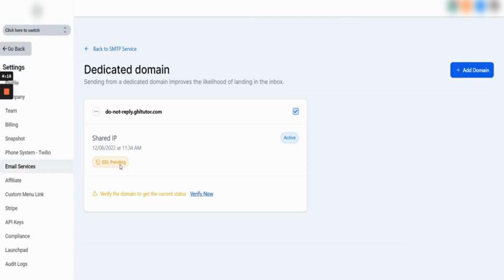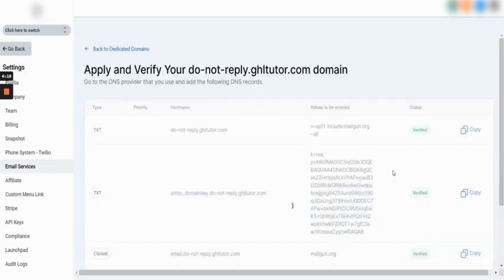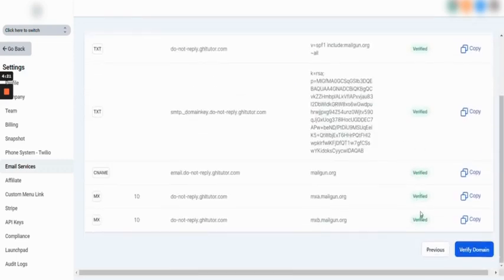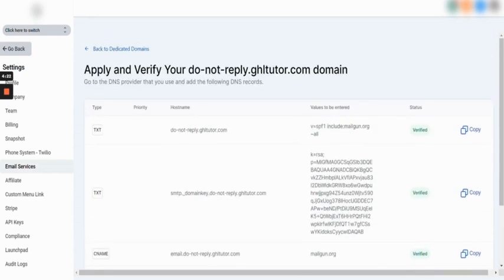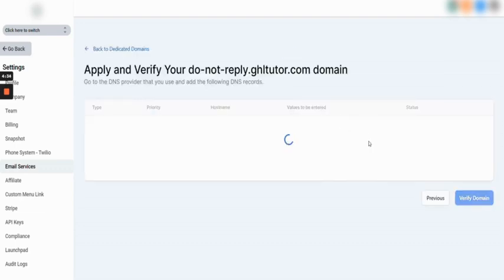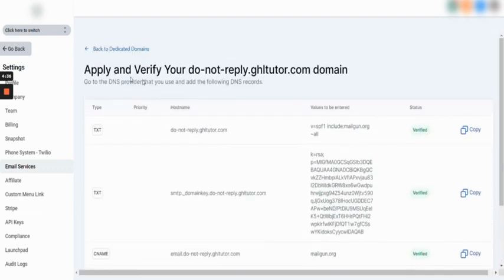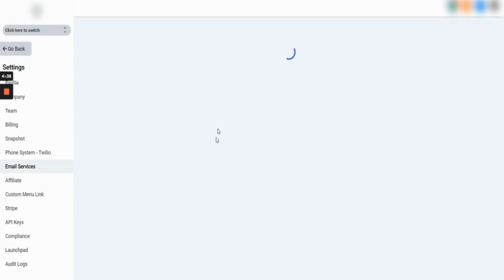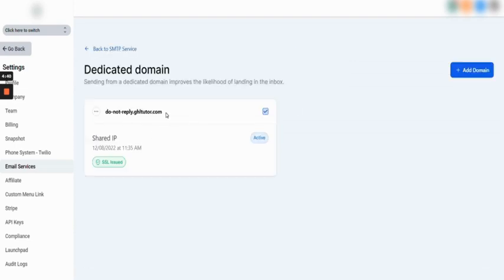As you can see, SSL is pending and looks like it did verify, so let's just go back and take one more look here to make sure. And as you can see, everything's been verified, and now we are just waiting for SSL to go from pending to, boom, there you go, it's active. So if you're seeing that it's inactive or pending, make sure that you have set up your DNS correctly here. And if you have verified all the way through the board, you should be good to go.